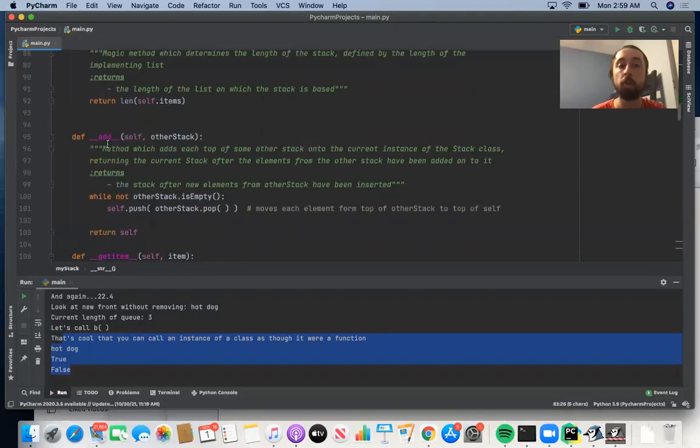And then you could also add one stack onto another stack. So this adds each top of some other stack onto the current instance of the stack class, returning the current stack after the elements from the other stack have been added onto it. So it returns the new stack after new elements from other stack have been inserted. So you could say, well, not other_stack.is_empty, self.push(other_stack.pop()).